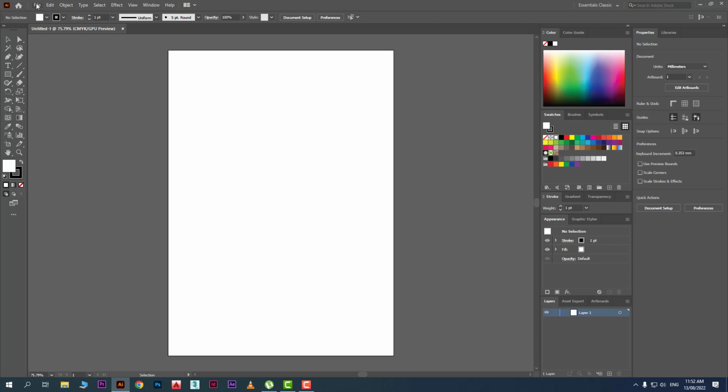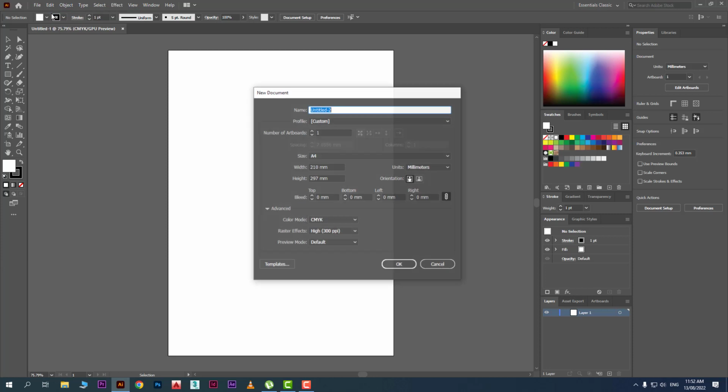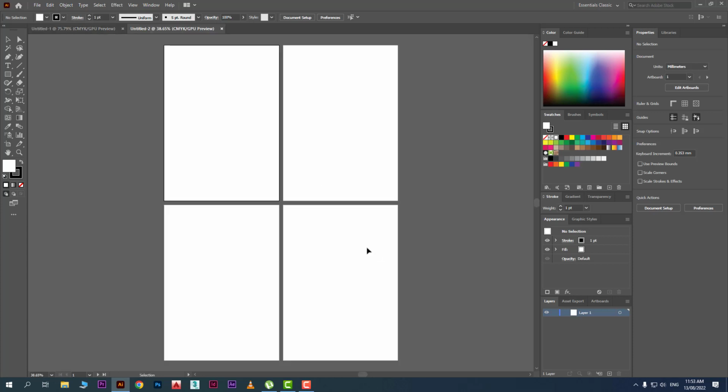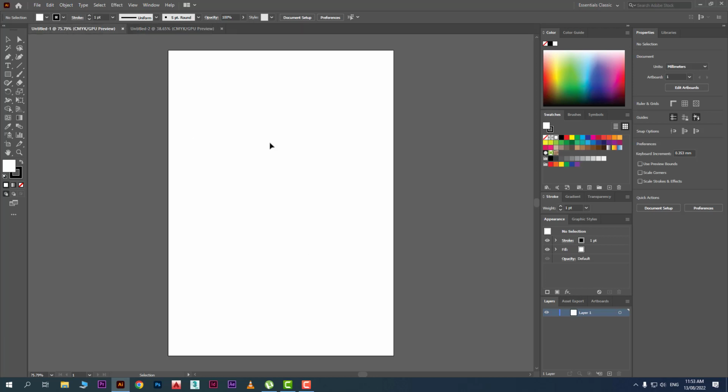Or we have one option also when you are creating a new document. From here, in the beginning, you can also change. For example, if you need 4 pages, 4 drawing boards, just click here, right? 4 artboards, then okay, and you will see you have 4 artboards. Alright, we can manage also the distance. We will see how we can manage that. First of all, we have one artboard, which is A4.